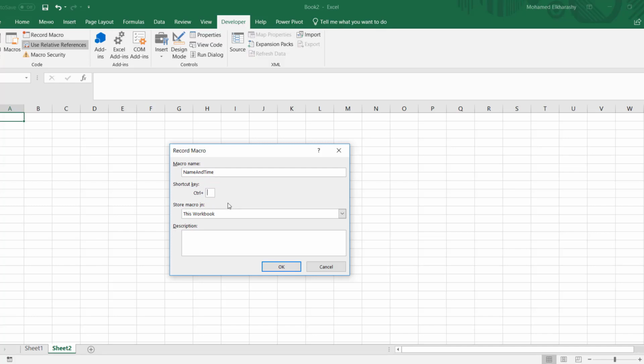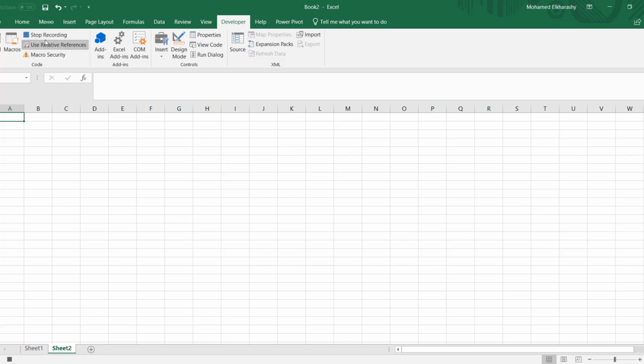Shortcut key, it is optional. We will type Shift N, so the shortcut key for executing this macro will be Control Shift N. Make sure that Store macro in is This Workbook. Description is optional, but it is always recommended to write a description. We'll write, this is my first macro, smiley face, then click OK.